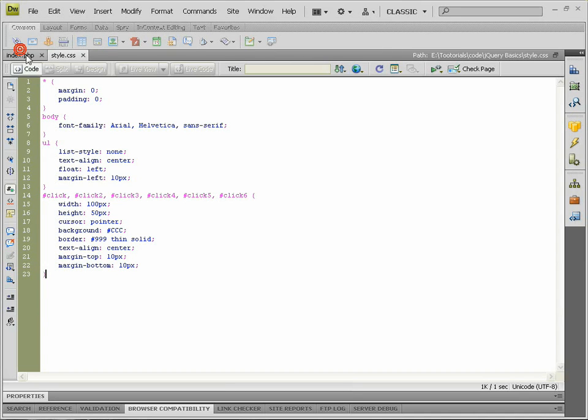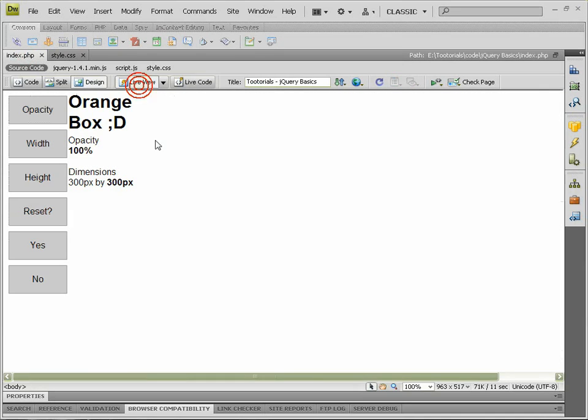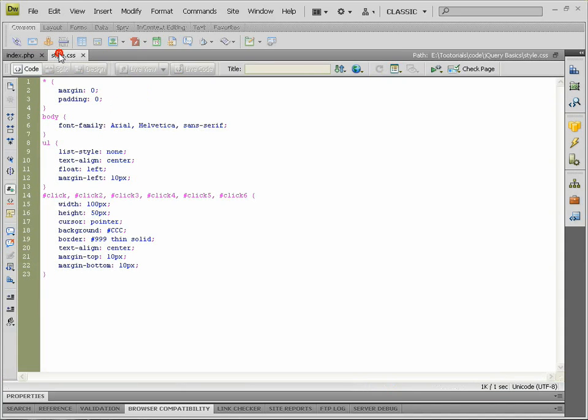Done. Let's have a look at that so far. Cool thing about Dreamweaver is you get a live view of all your work. So this is what we've done so far. That's what our button things look like.